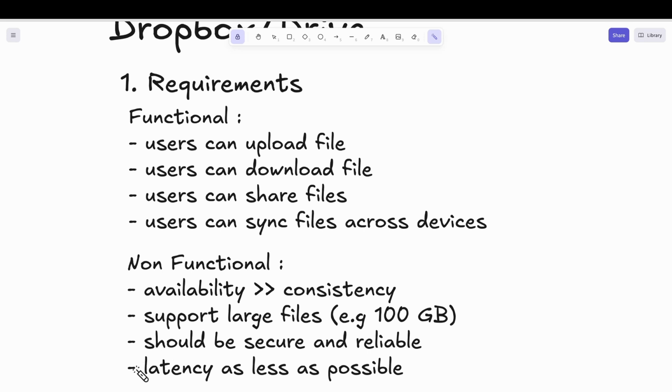And of course we should guarantee the user experience is the best and latency is as low as possible. For example, when a user is trying to upload larger files, it should feel very fast to the end users. So these are the functional and non-functional requirements that we should satisfy while we are designing the system.